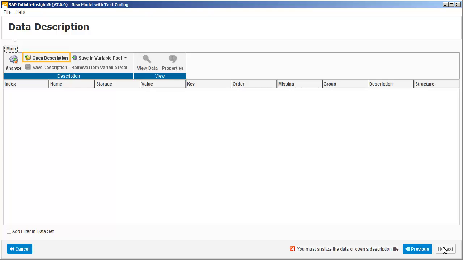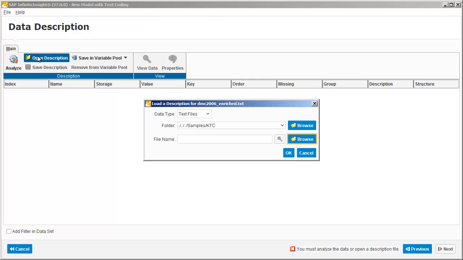Next, we need descriptions of the data to correctly identify the characteristics of the variables. We can do this by getting InfiniteInsight to analyze the data and then manually validate the results, or by loading an existing description file. For this example, we'll load a description file.